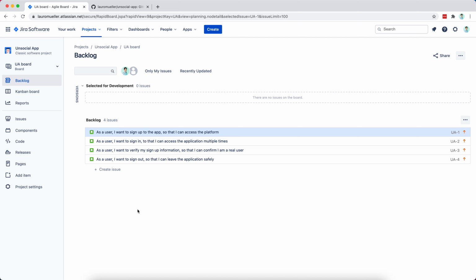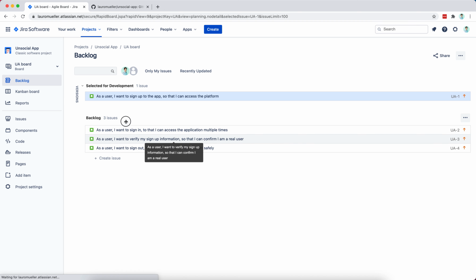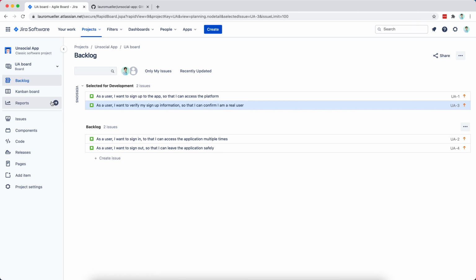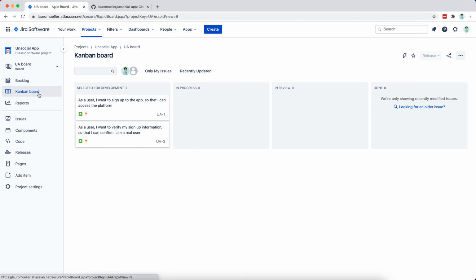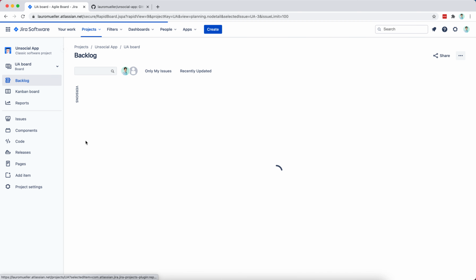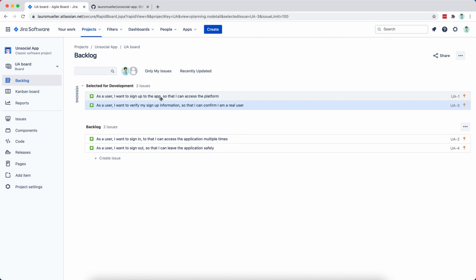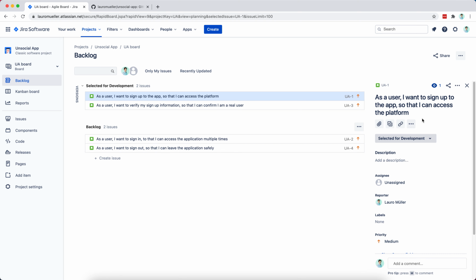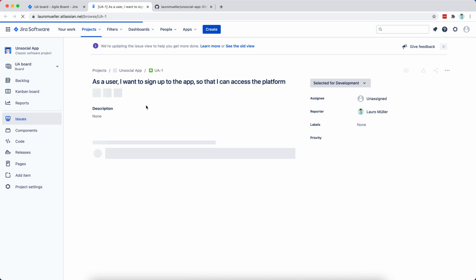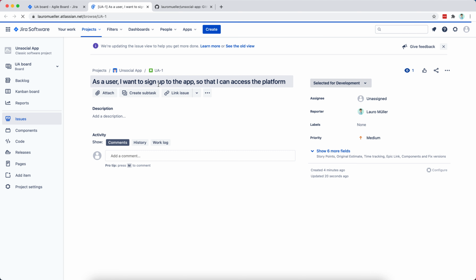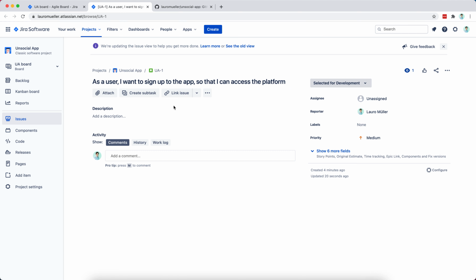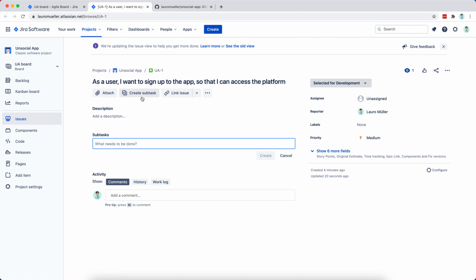So in my case, it's pretty clear that signing up and verifying the sign up information are the first 2 steps. So let me bring these 2 up. We will start working on this once we go back to coding. Now, if I look at my Kanban board, you can see that there are 2 stories here. One thing that I like to do is to try to break this down into subtasks, right? If I click on UA1 here, this is going to take me to the detailed view, and I can create subtasks by clicking on this link.